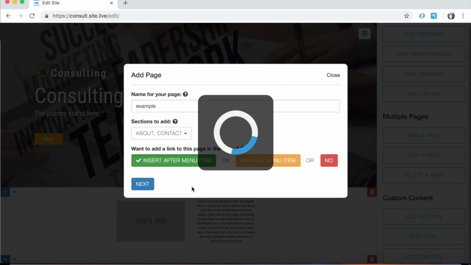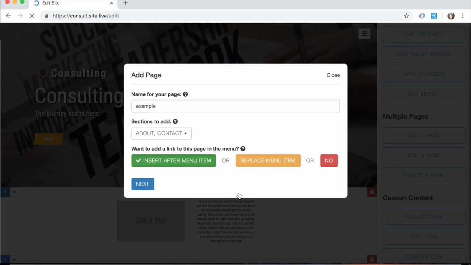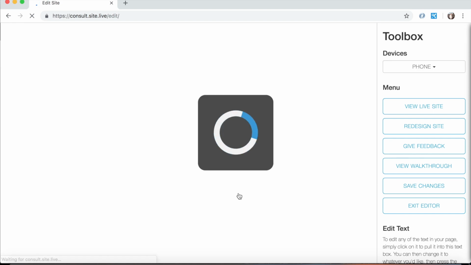Okay, so what Leia is doing now is creating this new example page, which is going to be at consult.site.live/example, and it's adding the About and the Contact section of our existing page to that new page, and then it's also adding a link to the example page in our menu immediately after the Team item. Okay, and now once the editor loads back up, we'll be able to go back to the multiple pages section and then select that new example page that we just created and take a look at what it looks like.